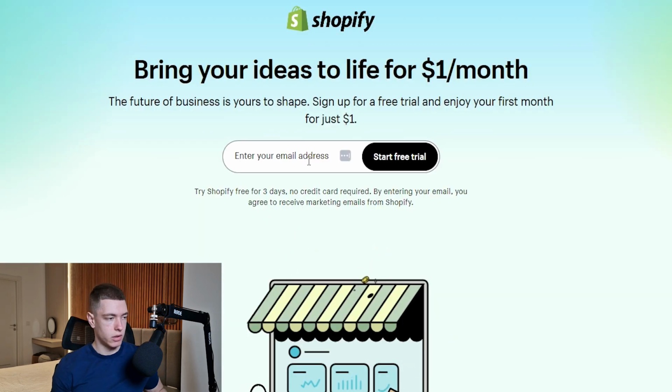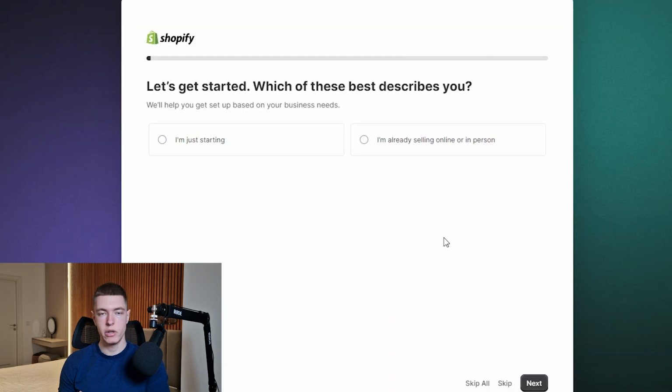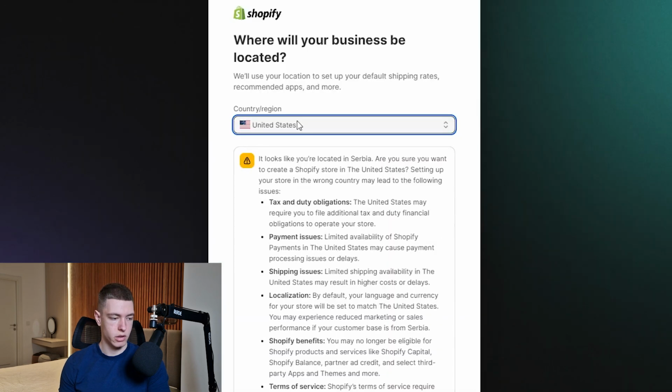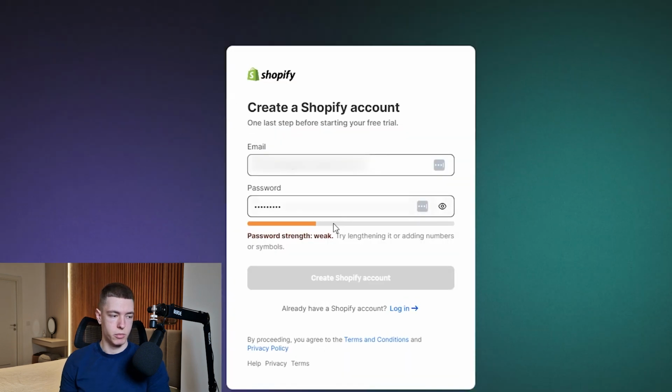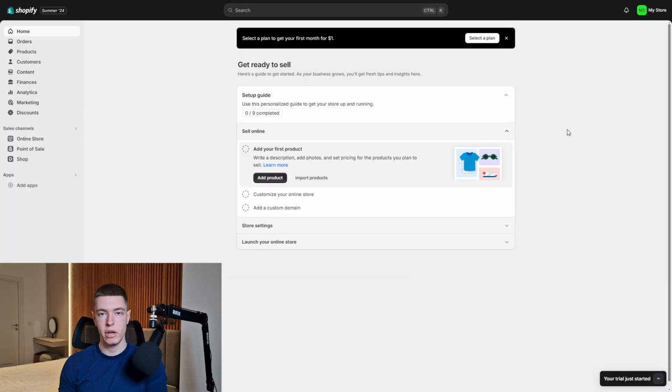So let's click access Shopify. And now we need to enter in our emails. So I'll do that real quick. And let's click start free trial. Then Shopify is going to ask us some completely unimportant questions. So we're just going to click skip all. We're going to select the country, click next, sign up with email, set up a password, and create our Shopify account. And now we're in Shopify.